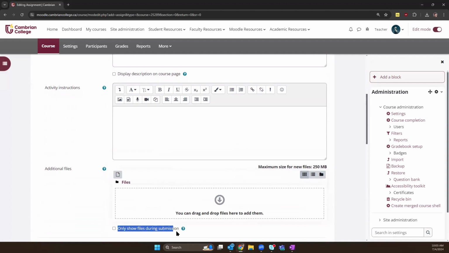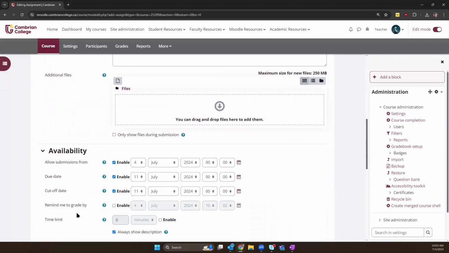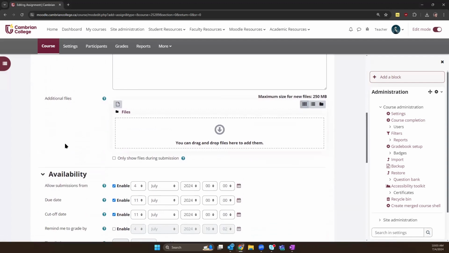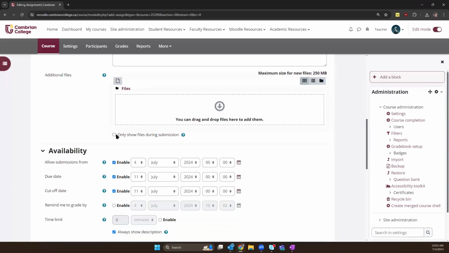You have an option here to only show files during the submission, which will come into play later under Availability when you see the time limit section. Additional files can be useful if you have other instructions or other information about the assignment that you want to share with students. Checking the Only Show Files During Submission button will only show that once they make an attempt.